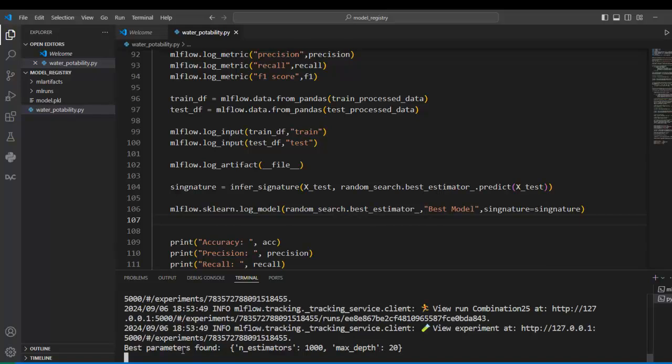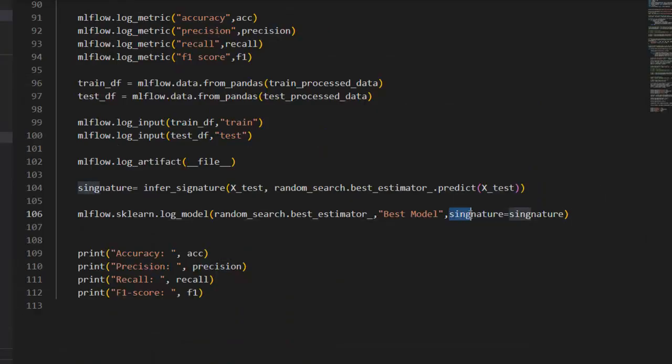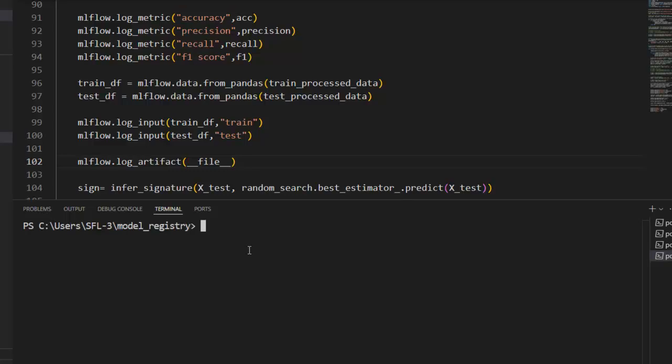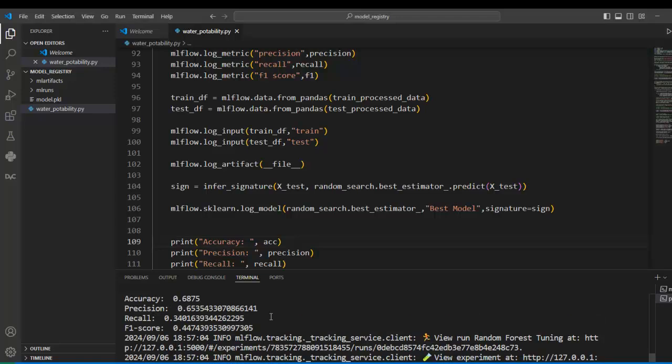You can see base parameters found. You can see this particular type error. I think there is some spelling mistake. So the problem is over here in this parameter. Let's change it to signature. And in place of this variable, let's change it to sign. And here as well. Let's save our code. And now let's rerun our code. So you can see, now we can run our code successfully.